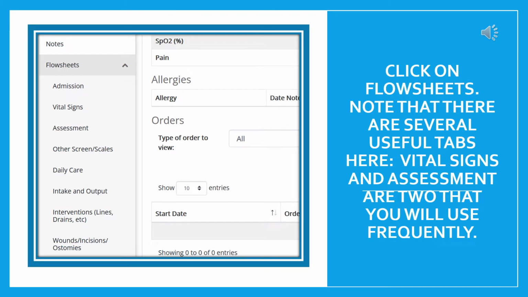When you click on Flow Sheets, the drop-down menu will provide you with many different choices. The two that are useful for assessment are vital signs and assessment. There's also a section up above this that's called History and Physical, and in that there's a review of systems, and that may also be useful to you, and we will talk about that in another PowerPoint.